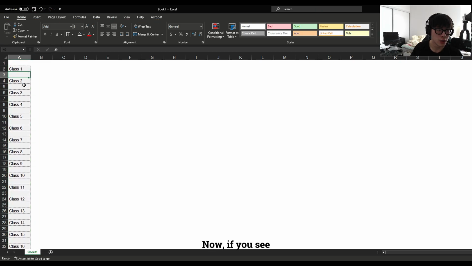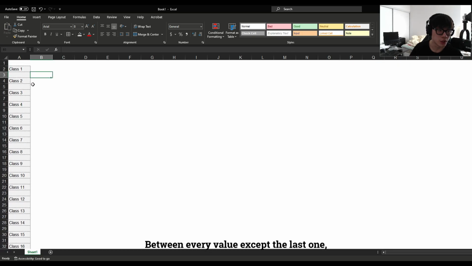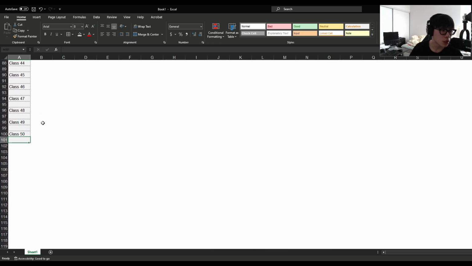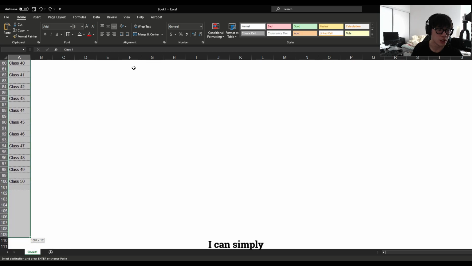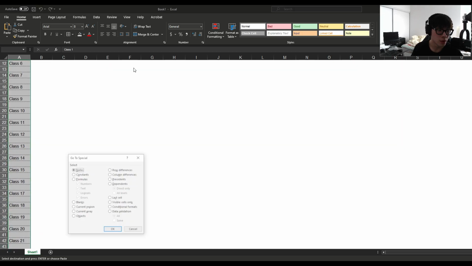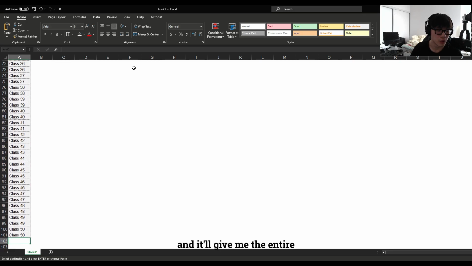Now, if you see, there is a space between every value, except the last one, obviously, because it was just not selected within our criteria. But now you realize that there is a space between every value for me to work with. And essentially, I can do the formula here, here, here, here, and for me to do this efficiently, I can simply select blanks, paste formulas, and it will give me the entire list of duplicates.